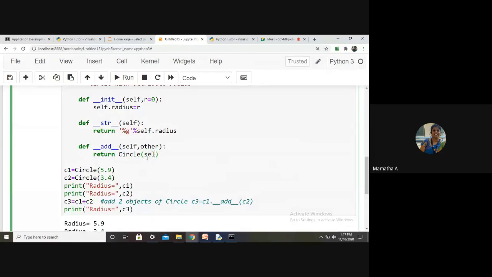Circle, self dot radius plus other dot radius. Can I do this? What do you think? This will work. It will definitely work. But how? How does it work? What does it do?